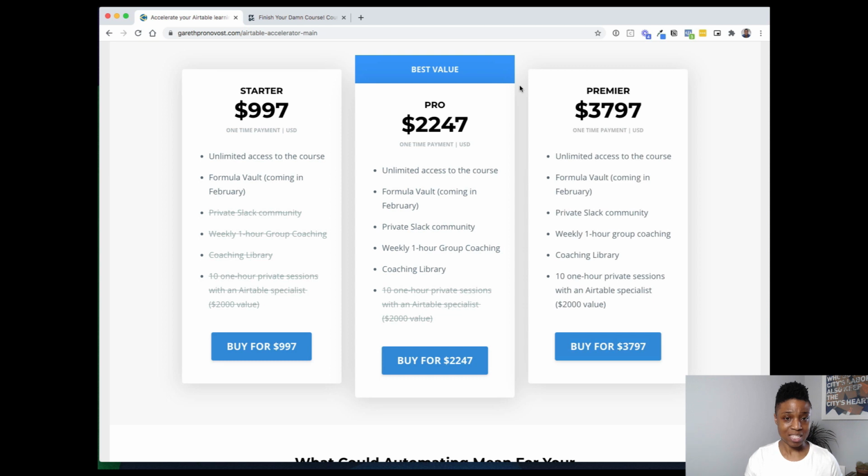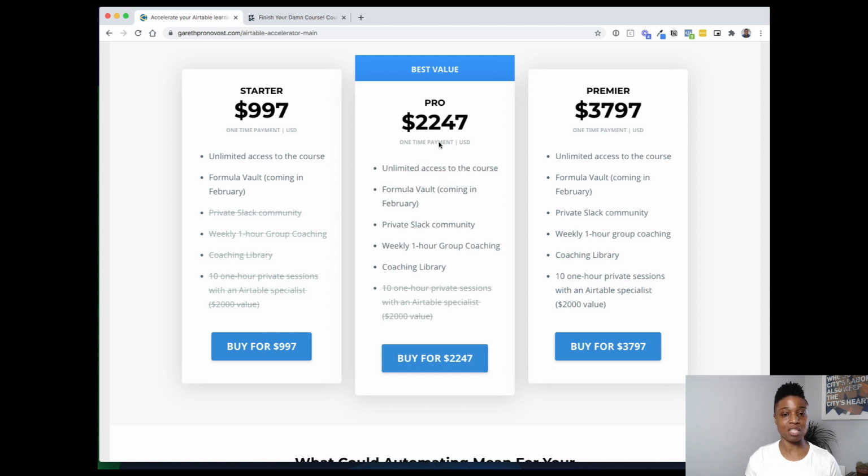And much to what I said earlier, we've got just a little highlight here that the best value option is going to be this middle one. This is what most people are going to need, because they're going to need access to the course, they're going to want the community, and they're going to want coaching.